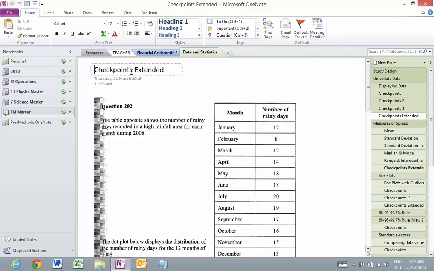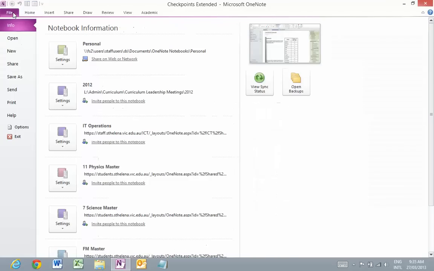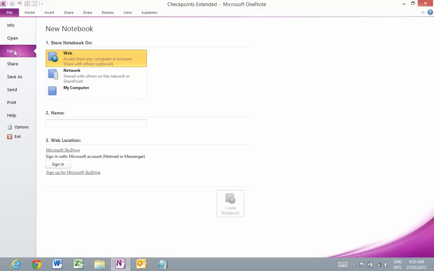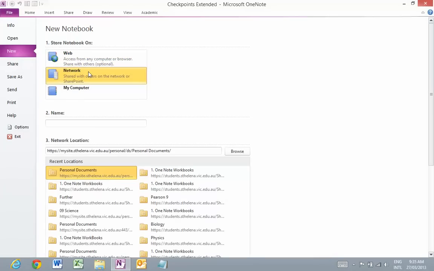So to open a new OneNote notebook, you can see that I've already got 7 OneNotes open on this left hand side here. I'm going to create another one, and I'm going to create it as if I was a student. So I click on File, and then I select the third option down, which is New, and it gives me an option of where I'd like to store the notebook. Now for this situation I'm going to store the notebook on the network, and that network is our SharePoint network.